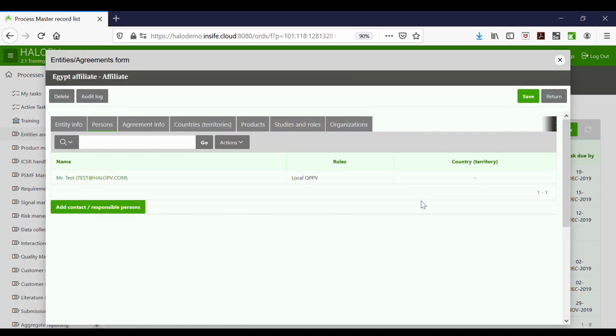In case you're extracting lists of contact persons, for example for the PSMF, this person will be part of such a list. If you want to create a profile for a person that will also be able to log into HALOPV, you can contact your administrator to enable this for any contact person.